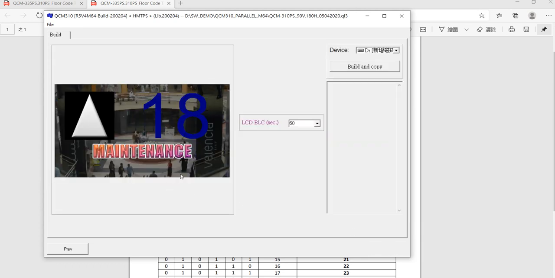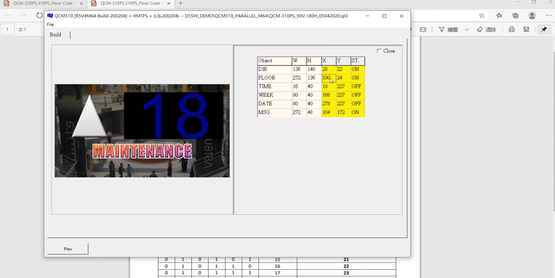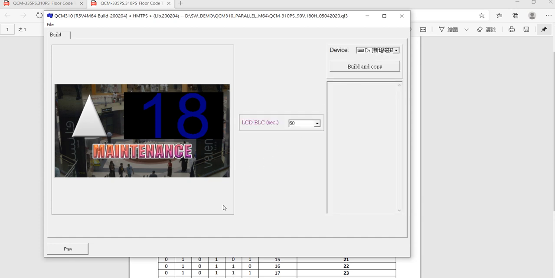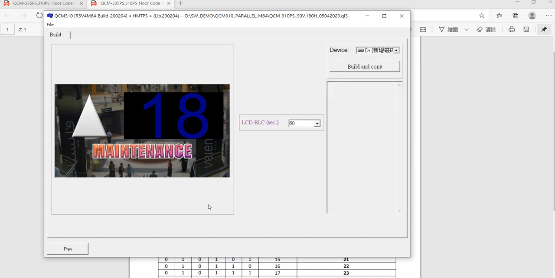Then we can go to the last page. Last page is that you can program different object position by programming the coordinate. Okay, suppose we don't want to change anything now. And with this function, the user can have a lot of freedom on the layout programming. Now suppose we have done all the programming of this layout.